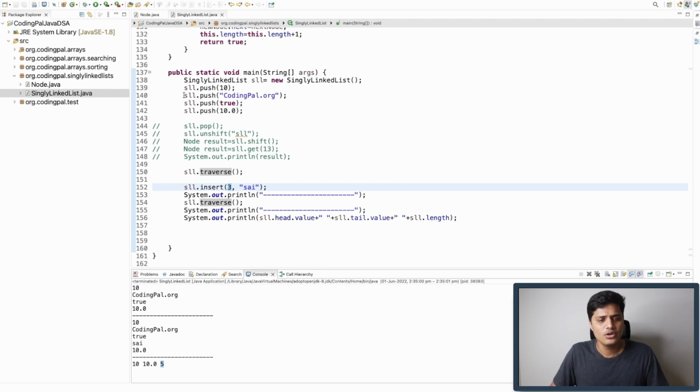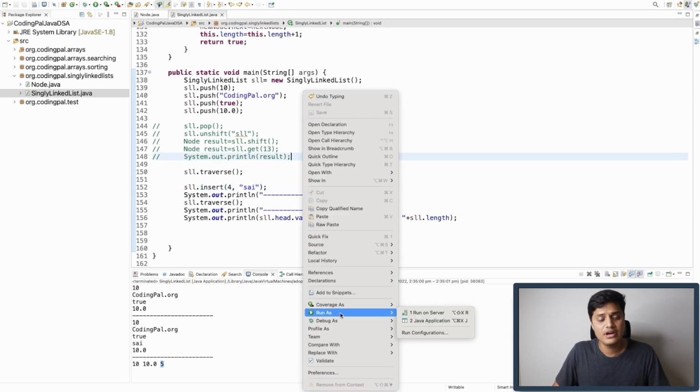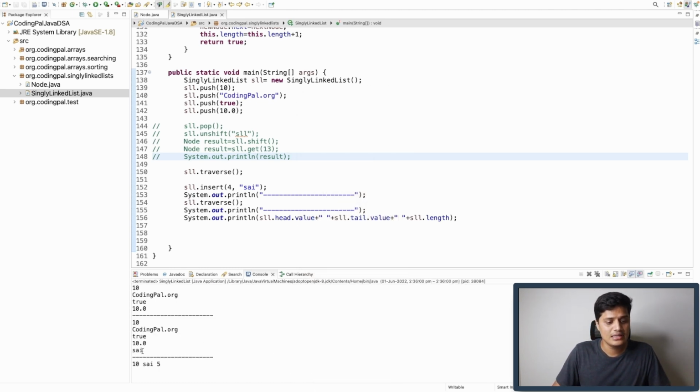Similarly, let's assume the index is equal to the length of the linked list, that is 4. If I pass 4, ideally the tail should become Sai, because that is the last value we are inserting, and we are using the push operation in our implementation. If you see here, the last value got inserted at index 4, which is equal to the length of the linked list at that time, and the tail is also at the node that contains the value Sai, and the length is also becoming 5. Okay, this is how we perform the insert operation.